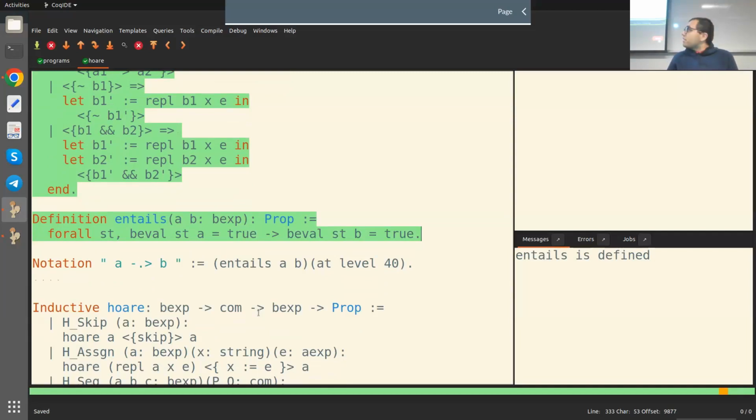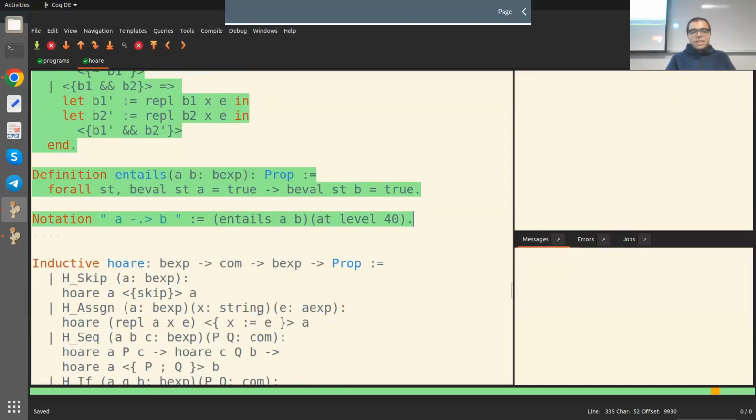And then I also give it a notation. Again, another type of arrow. You have to now make sure you understand the difference between all of our arrows. So this is an arrow with a dot in between, and I'm using this for the entailment between Boolean expressions, between A and B of type Bexp.